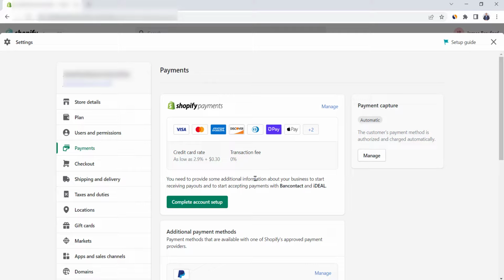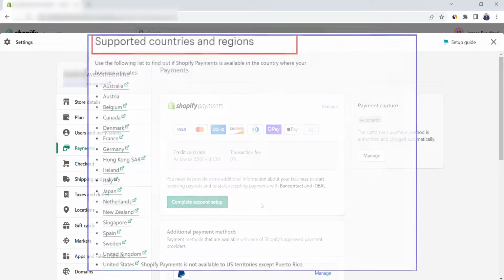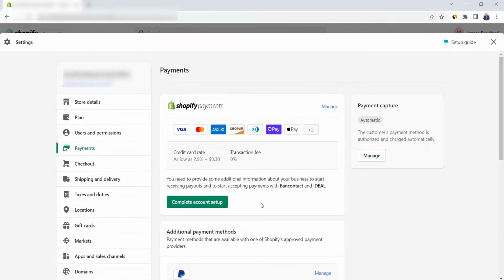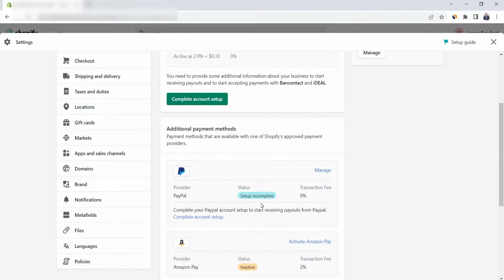You can simply click on Complete Account Setup right here, enter all your information, and then people will be able to check out using credit cards, Google Pay, Apple Pay, and so on. Keep in mind though that Shopify Payments is only available in selected countries. If your country is not included, you still have the option to accept payments through PayPal only. And from my experience, 70% of transactions will happen through PayPal, so it's more than enough to start with.